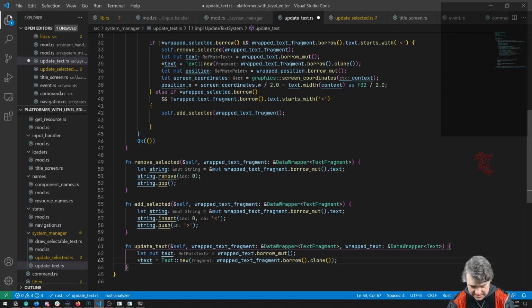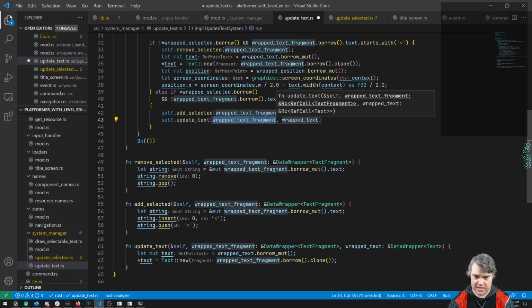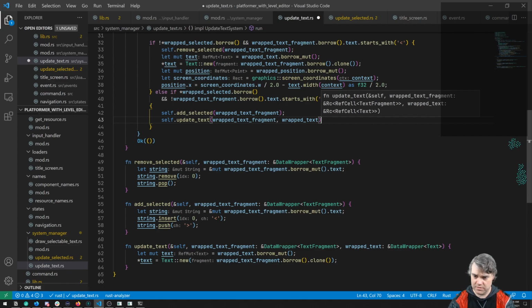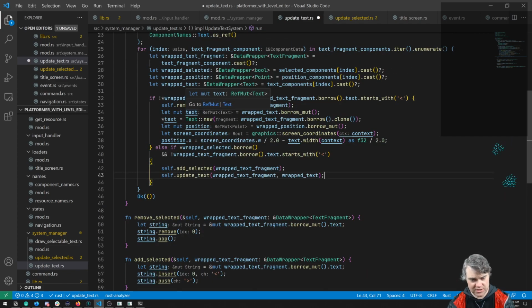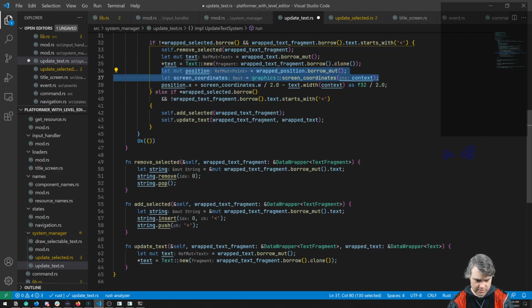Okay, so now this takes in the text. So wrap text, we borrow that mutably. We then dereference that to get to the actual position in memory. And we now just set this to a brand new text. And then we're taking this wrap text here. Now, after that, we're going to do a self.update text, pass it those two. The other thing that we need to do is update the position. We need to update our position too in both places.